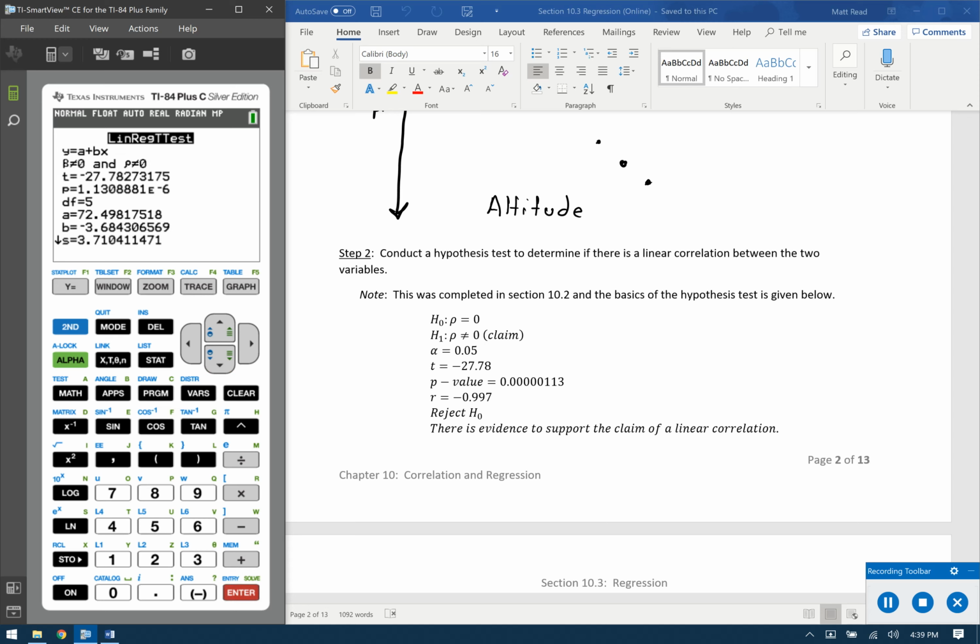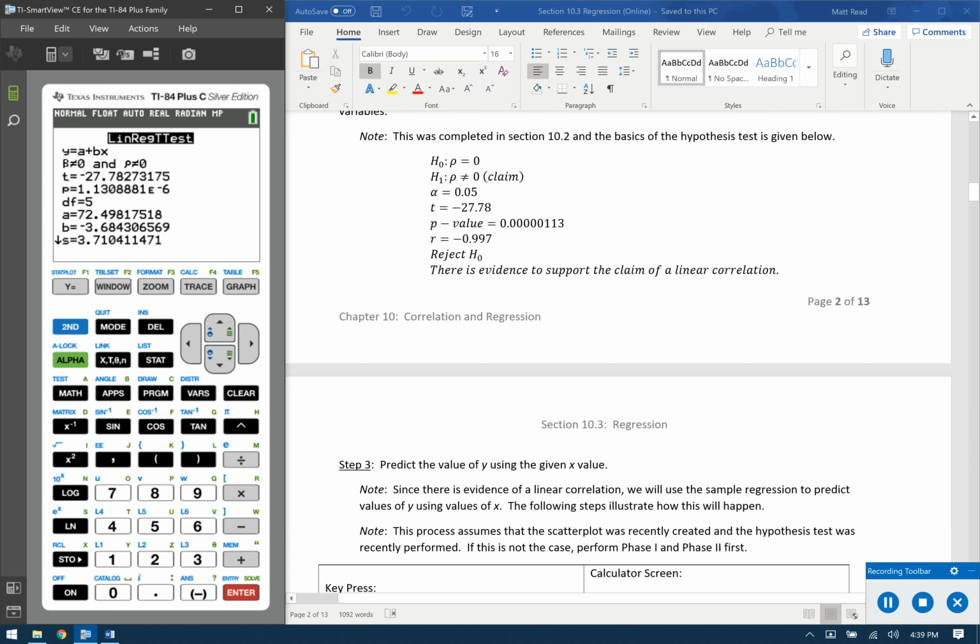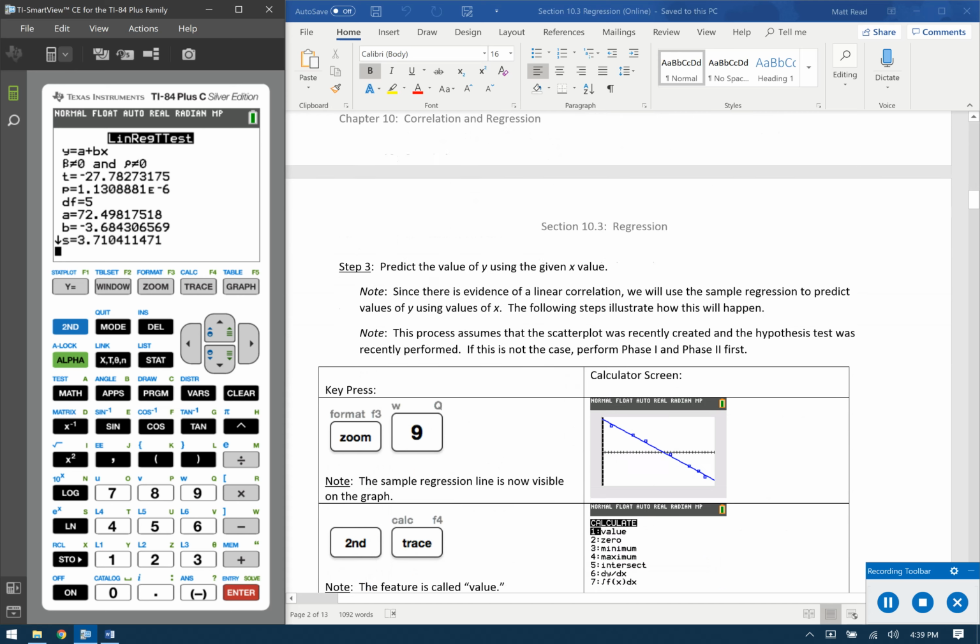Now these are the same values we found before, and our conclusion is there's evidence to support a claim of a linear correlation. Don't forget we did report the value of r.